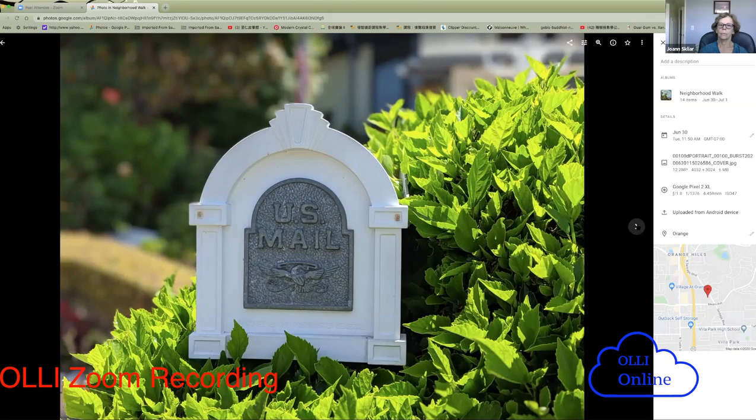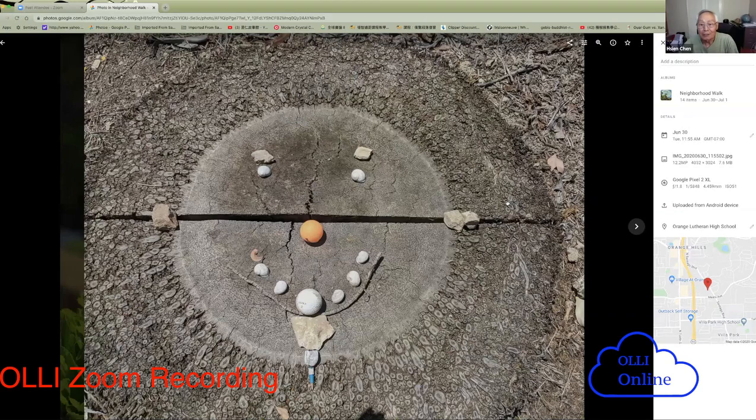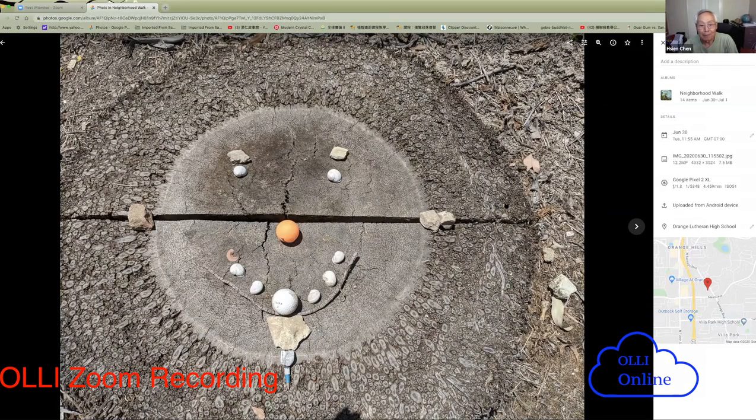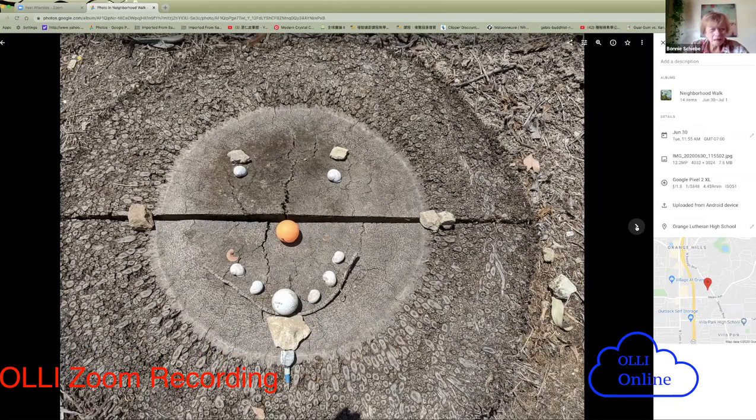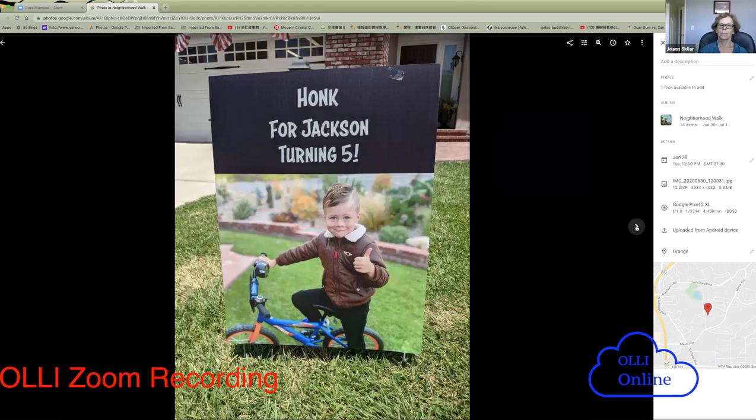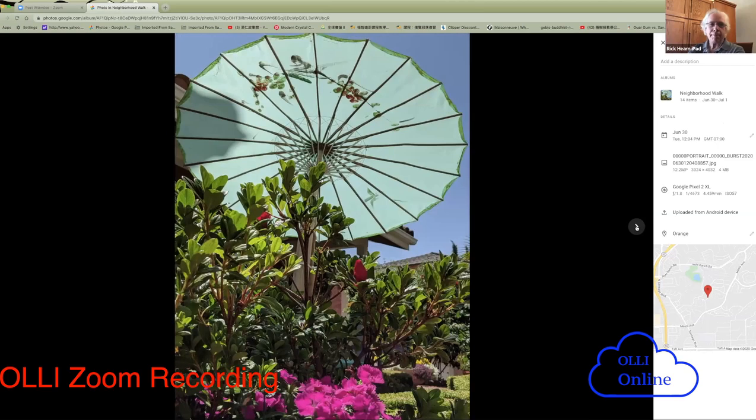So this is just a tree stump that was cut down, and some random kids play with it. I walked by and saw it and wondered, what is this? That is neat. This is a pandemic thing, as you can see. It's a birthday celebration there. Great. Yes, Rick? No, I was just saying it's a great shot.